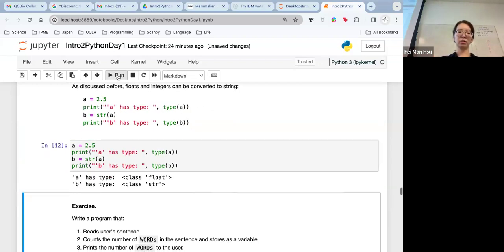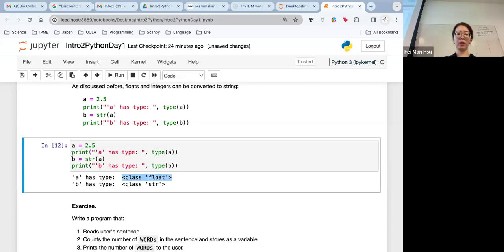Let's see how this goes. So we will have a has type, and the type will tell you this is a float data type. And for b, we do string casting. We are casting this float into a string. So the b variable should be of the string data type. As you can see here, when I call type on b, it will return that it is a string once I do the casting.